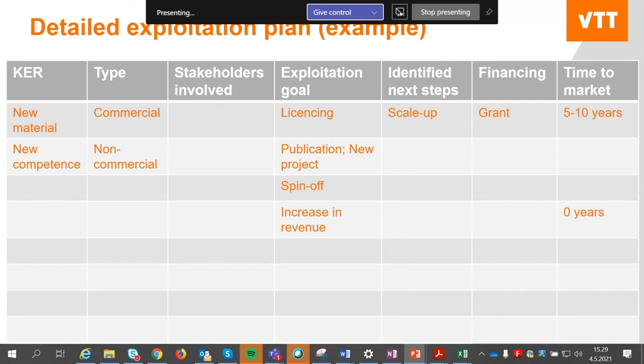It depends on your exploitation goal. There could be different exploitation goals, like licensing when talking about commercial, and then maybe a spin-off. And for one partner, it's just an increase in revenue. For example, we have a new technology that is ready, it's 0 years to market after the project, and we just use it and increase our revenue. So yes, this is what the exploitation plan should or could look like, in my experience.